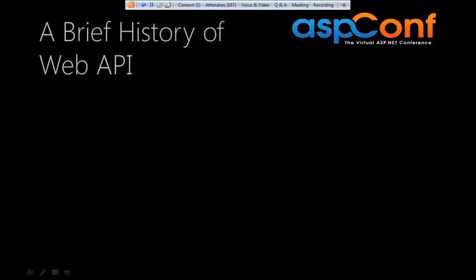So, brief history of Web API. There was a lot of requests for more of a first-class HTTP infrastructure. HTTP handler and HTTP module were really good for a long time. ASP.NET's been around for a while and has served developers really well in building some excellent web platforms.